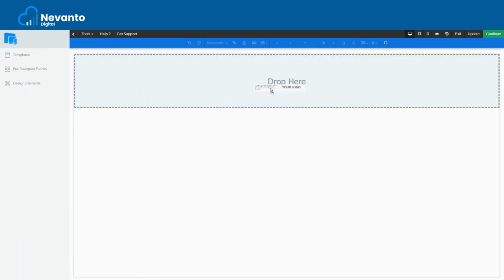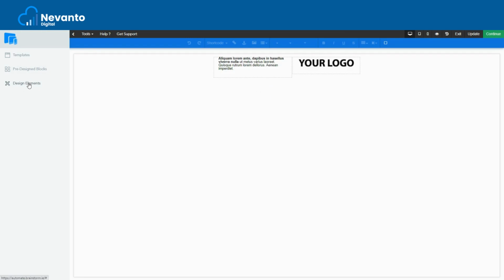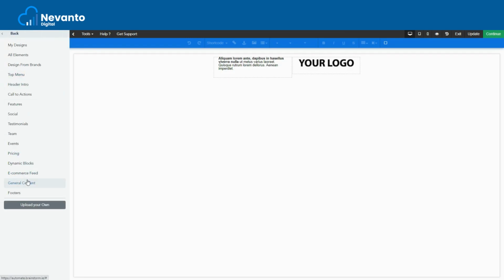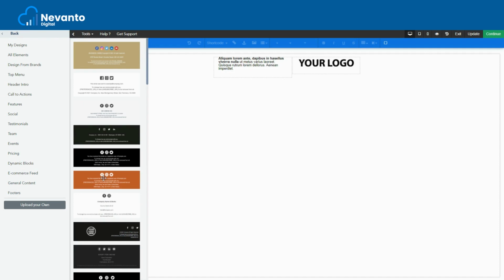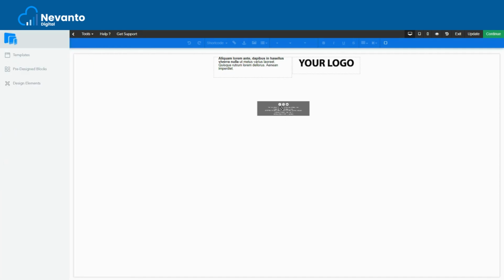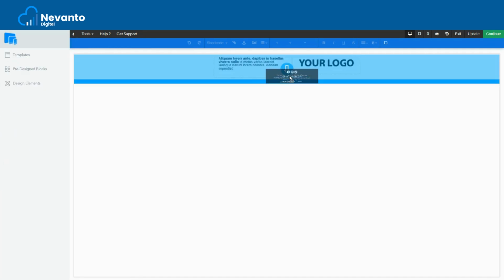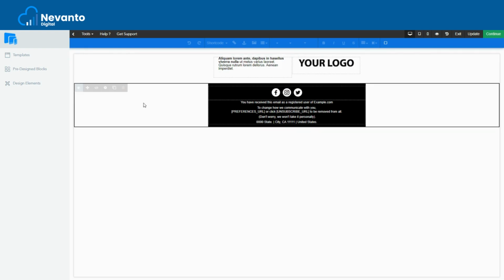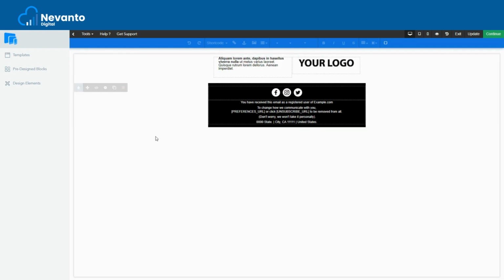So again, you just catch, drag and drop, and it pops over. And we'll also pull over a footer. So I'll just choose a footer here. So again, catch this, drag and drop, pop it there, and there you can see the two. You have your header and footer.